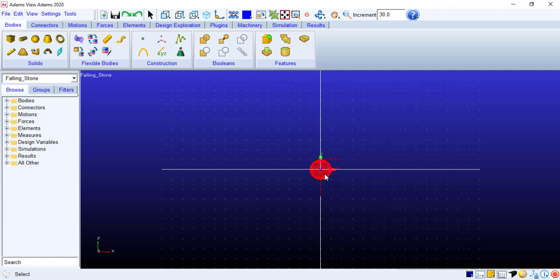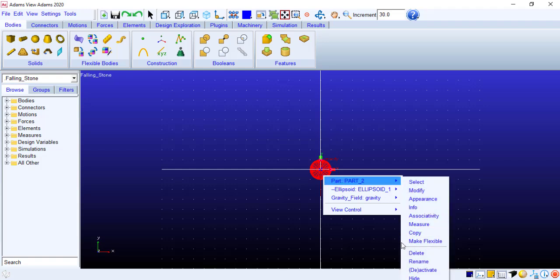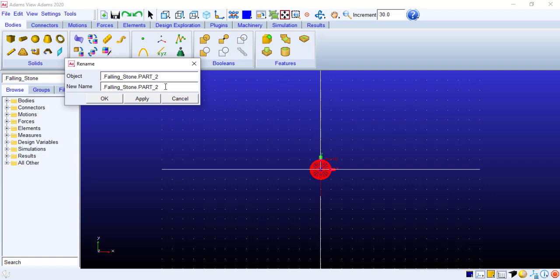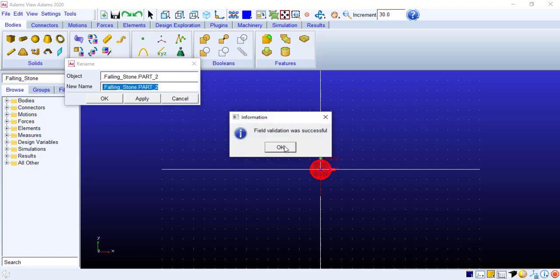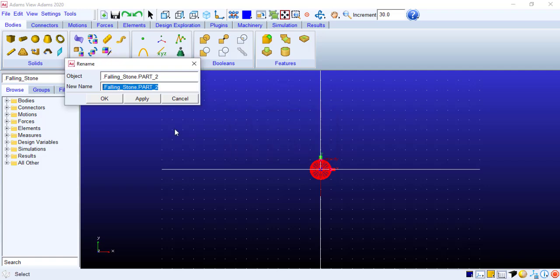Now we need to make some changes on these parts. Right click and select rename. You can change the name or just leave it that way. Anyway, if you change the name, you need to right click, file info and validate, because if the name is incorrect, you are going to receive a warning from the software. You need to fix the name. So it's okay for right now.